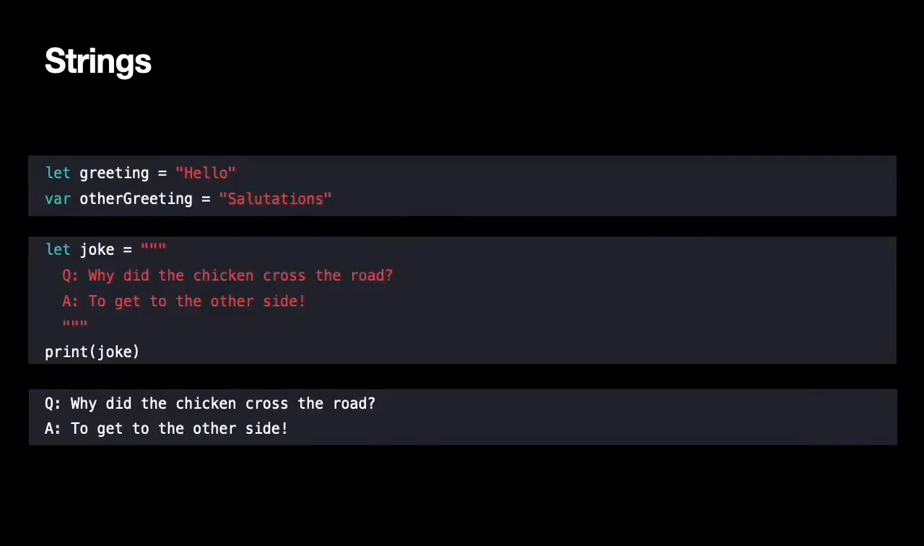Here we are creating a new string constant. The let keyword means it's a constant. It is named greeting. We use a string literal with quotes to initialize the string, and the compiler can infer that the type is string thanks to the string literal. Other greeting is similar, except it's a variable because we use the var keyword.